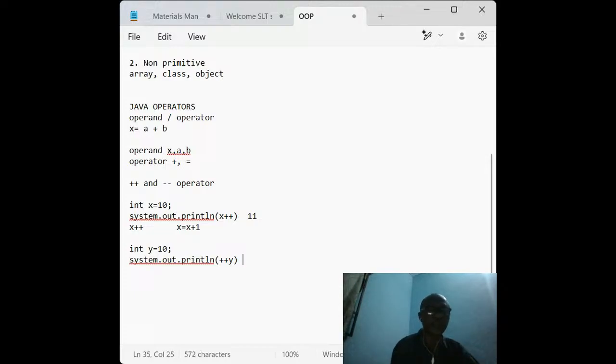Sorry there. The output will be what? 11. In this particular one, the output will be 10, because in this one it displays this x first before adding 1 to it. In this other one, it adds 1. This plus plus means add it first before displaying it.